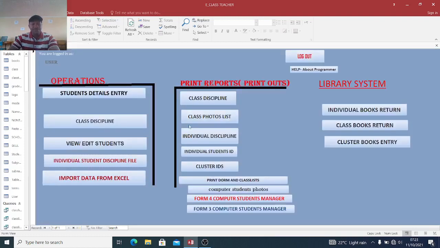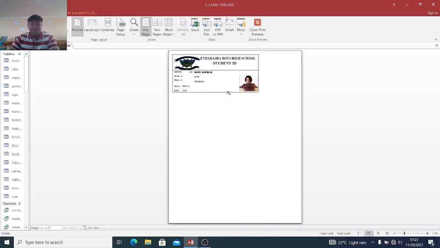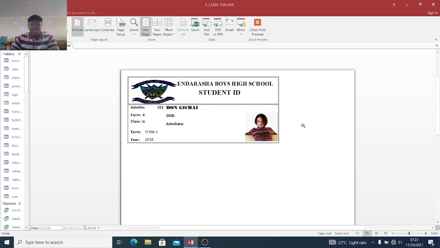On the other hand, if I want to produce a student ID for this guy here, I just need to go to this point here, individual student ID, then enter the admission number. Then I just hit OK. There we are. You will see that the student ID will be automatically produced if I had fed in the date of birth and date of admission.